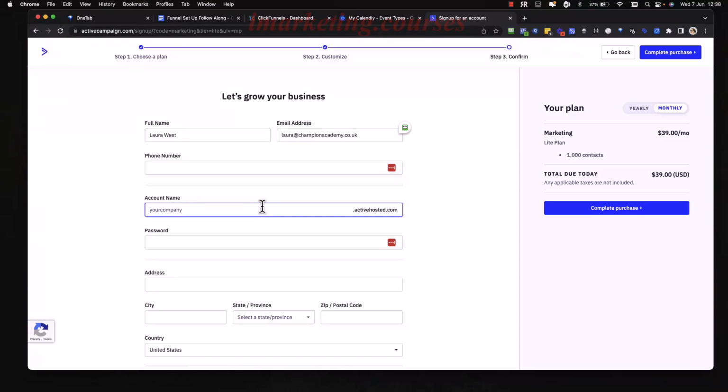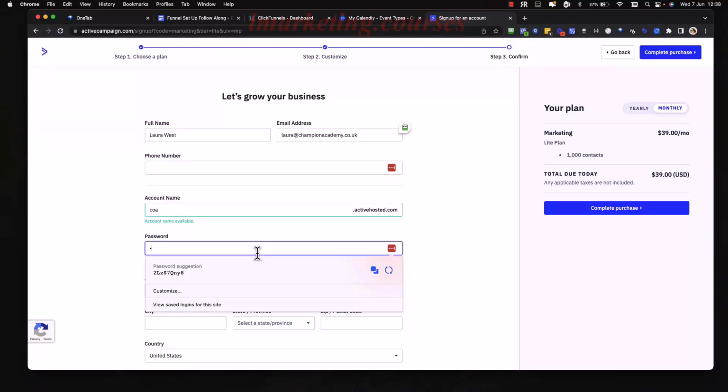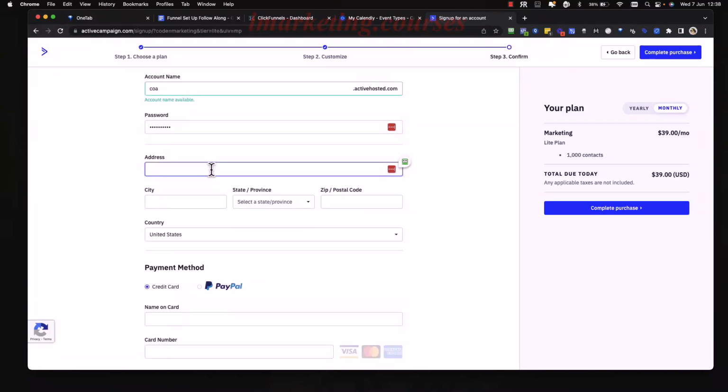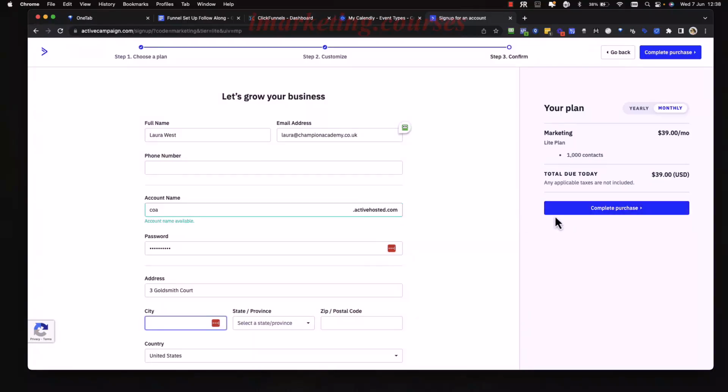You can customize your active hosted link. It's just the link you use basically to sign in. So again, it doesn't need to be too important. Just use COA, then go password. So just put in a password. Then I'll fill in my address. Going to fill in all of that, and then click complete purchase.